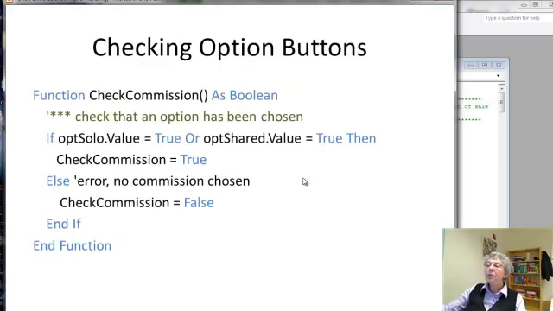Okay, another one would be to make sure that one of the two option buttons is chosen for determining which kind of commission is going to be done. And for this, I wrote a function. Now, this may be a little bit of overkill. I could have just used this line in place, but I wanted to call it out so I could show it to you. And you can look at the code yourself. I think it makes it maybe a little more readable.